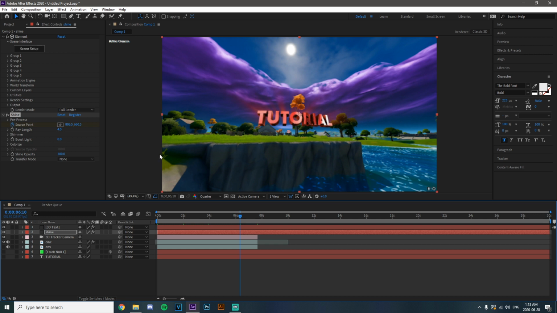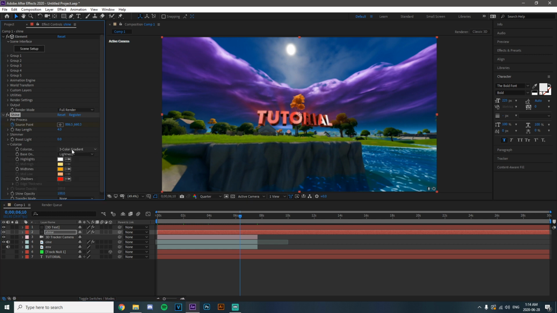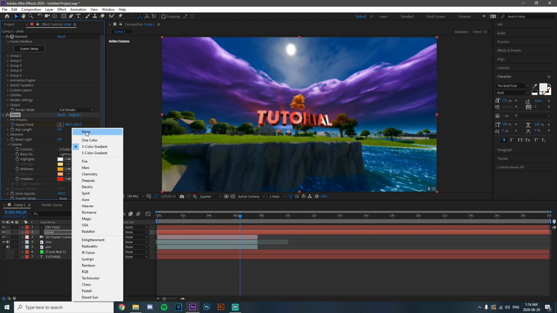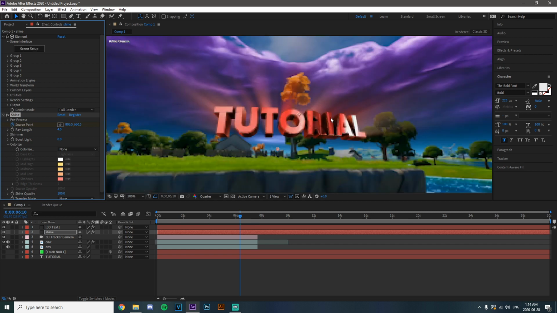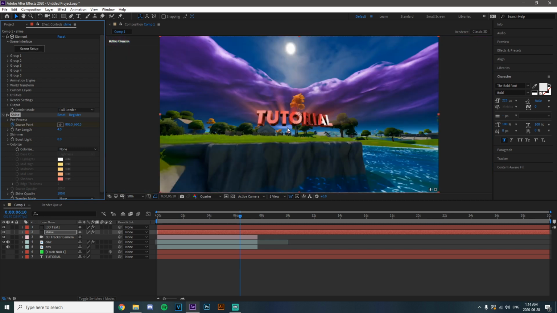So now the first thing I'm going to do, what I like to do personally, is open Colorize. I'll click on where it says 3 color gradient and set it to none. What this is going to do is add the rays according to the color of your object. So you can see over here where the text is a little darker, you got darker rays. Where it's lighter here, it's lighter.